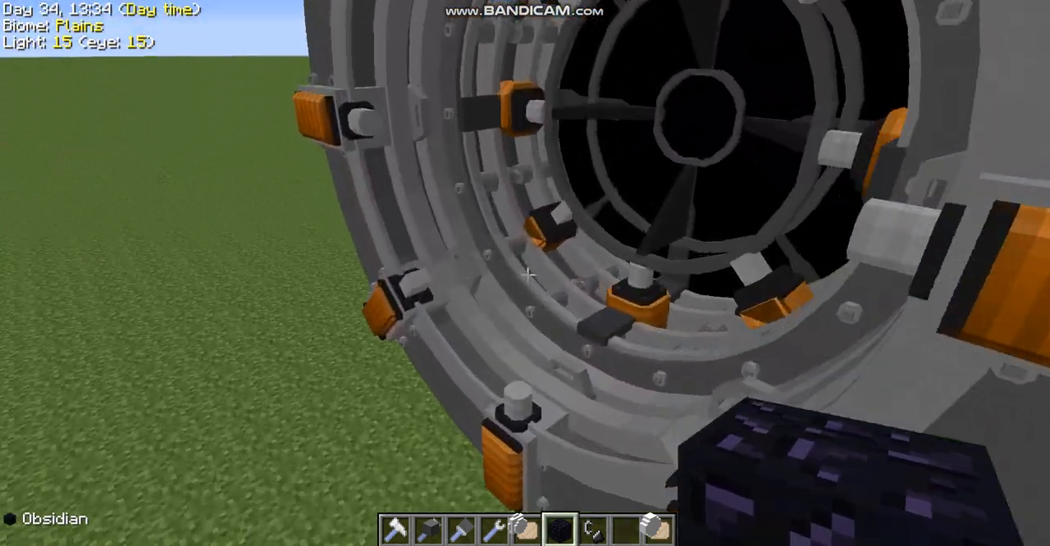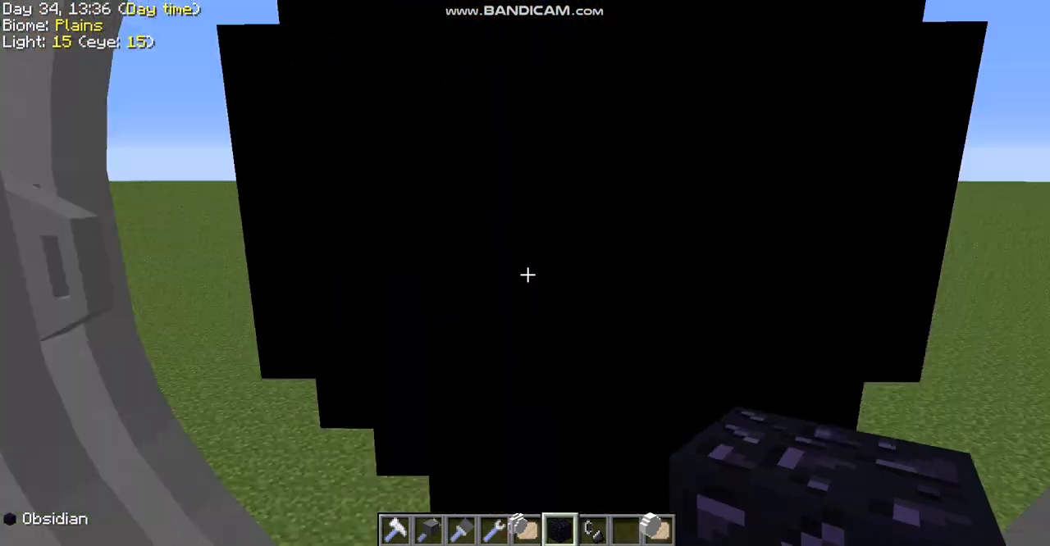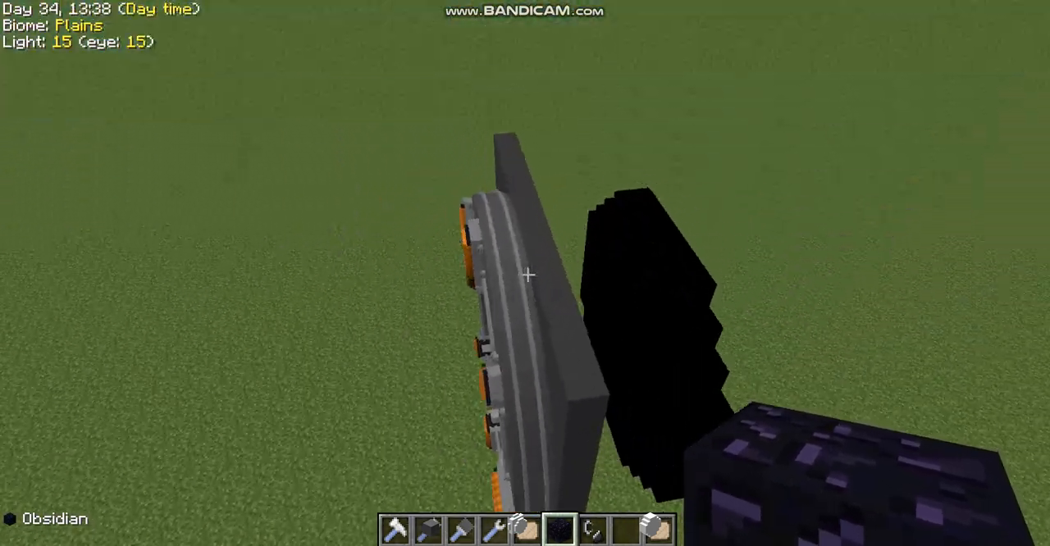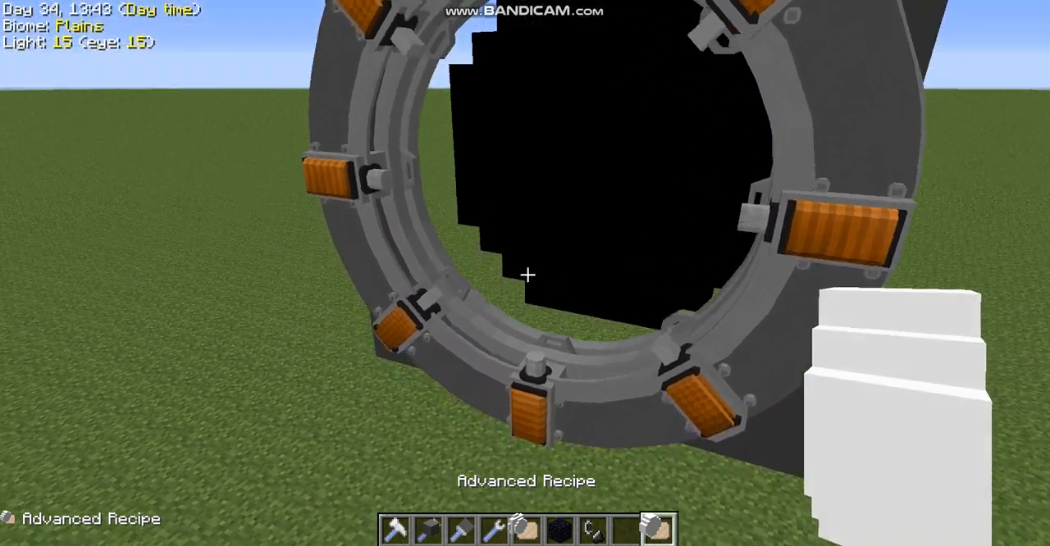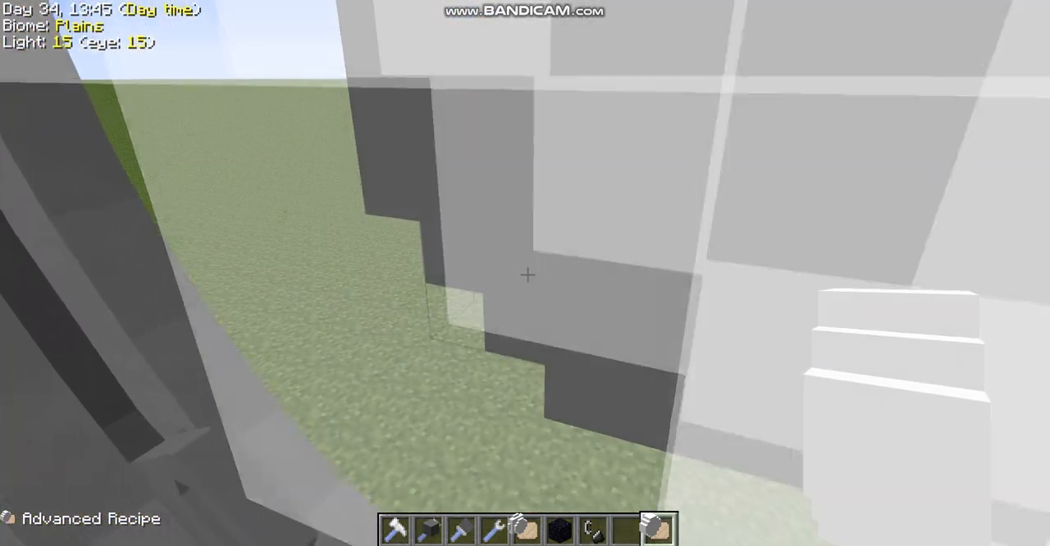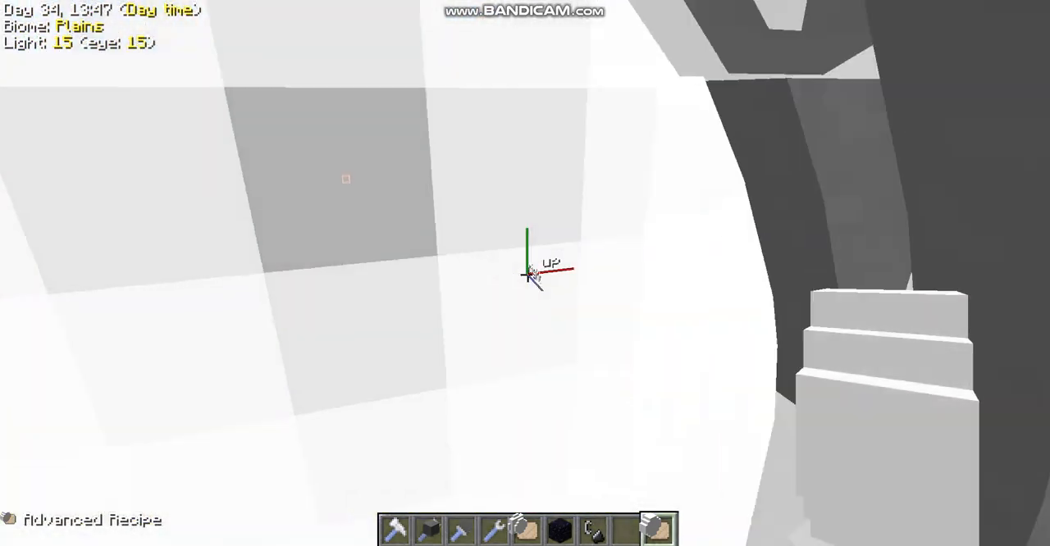So if you go over here, you can just break the door itself, and this is all that's left of the machine. Put that back. We need this.